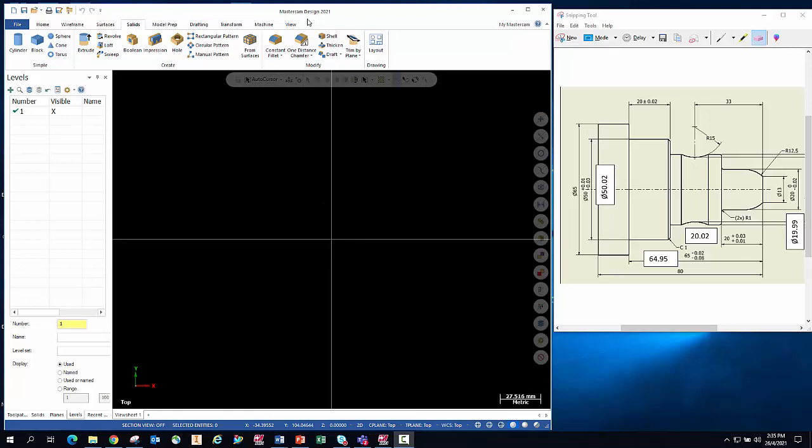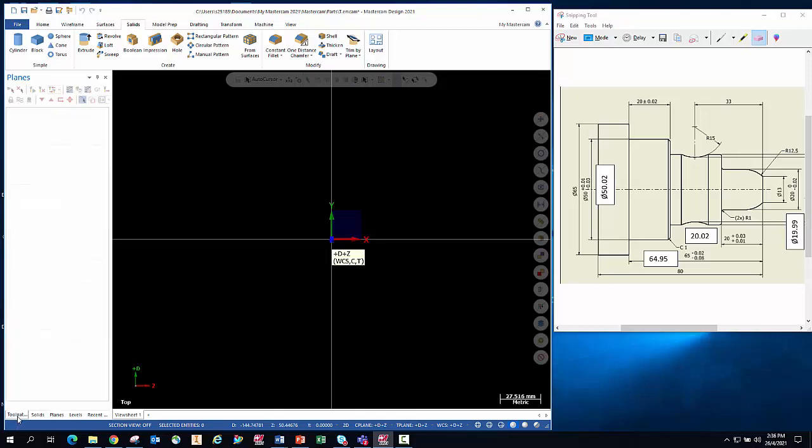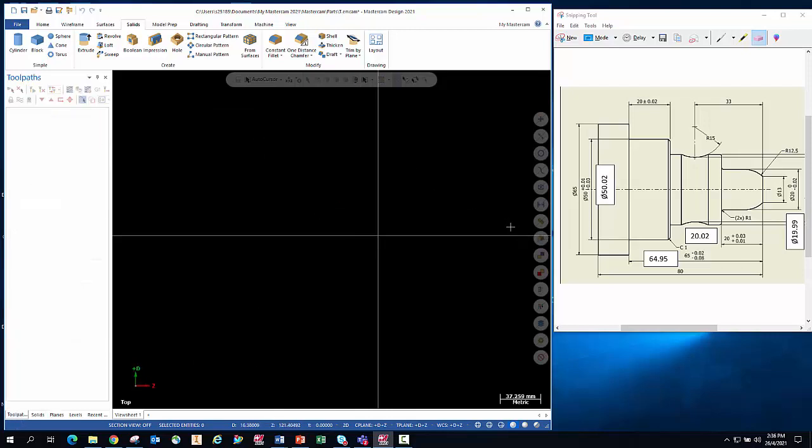Again, when we begin, we have a Mastercam design. So we go to the plane and ask for diameter. Set this to be current with the D over here. Okay, so we will be working on the model over here.